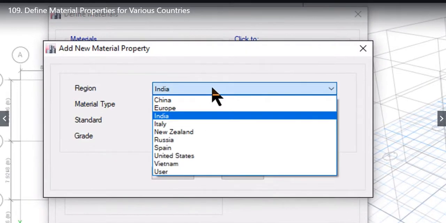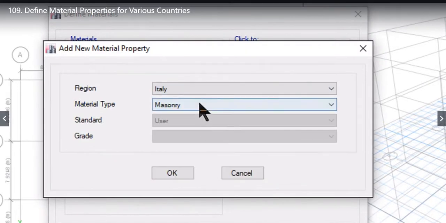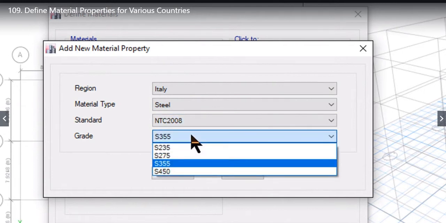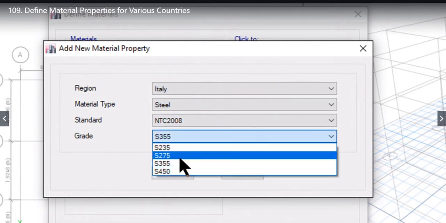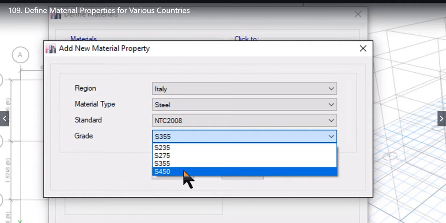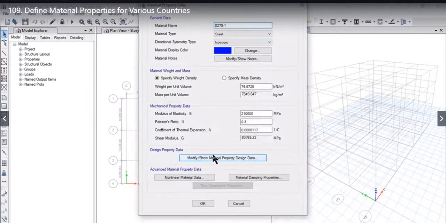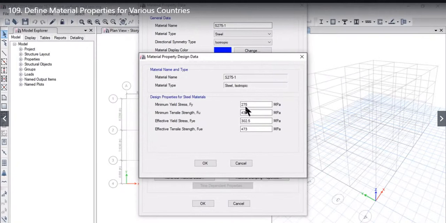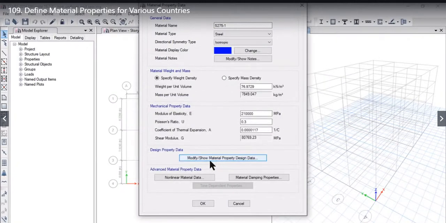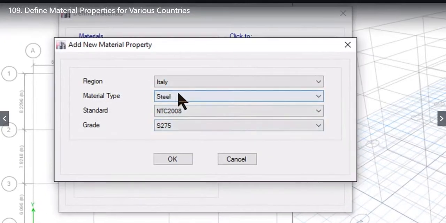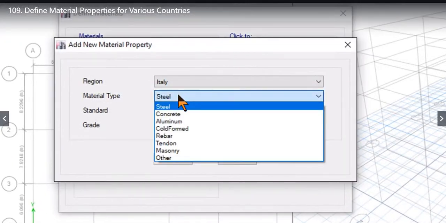Now we will study the Italy materials that have already been predefined. For Italy steel, the standard is NTC 2008 and grades available are S235, S275, S355 and S450. So we go ahead with S275, left click again on OK option. The yield stress for that material is 275 MPa. Left click again on OK option and then again on OK to see that S275 is now available here. Now we have already defined steel sections here.